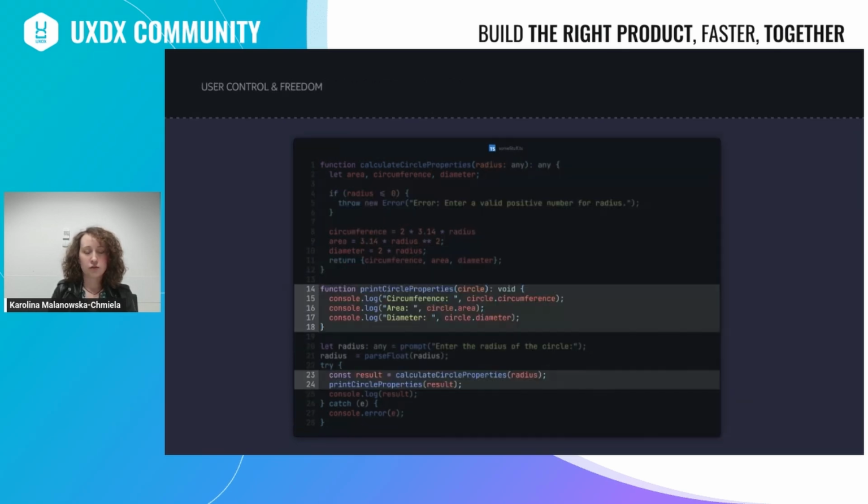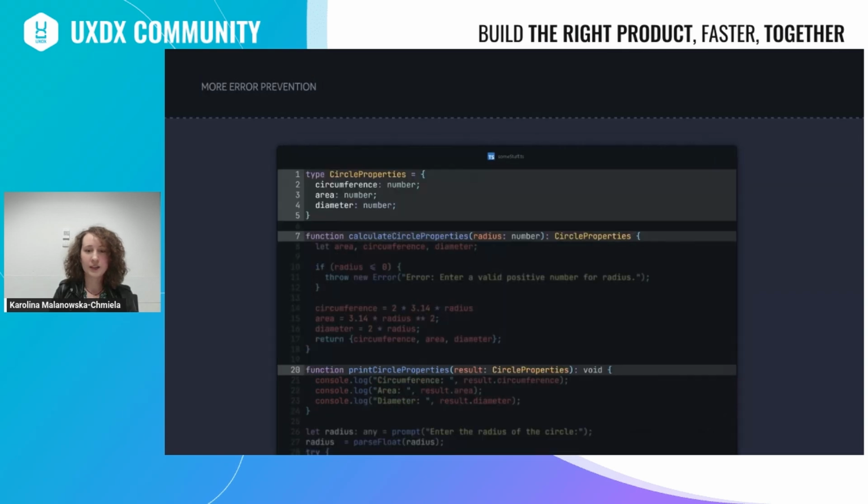And then onto user control and freedom, our function was quite long, so we can divide it into two parts. The first part is for calculating, and the second is for printing properties. So our developer doesn't have to see everything printed on console if he or she doesn't want to. And on to the last one, we can prevent more errors by using types. For example, if you are using TypeScript, you can define a type called CircleProperties, which includes every property of your circle.